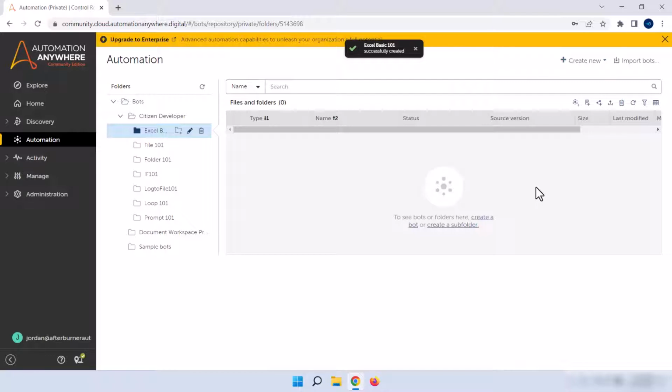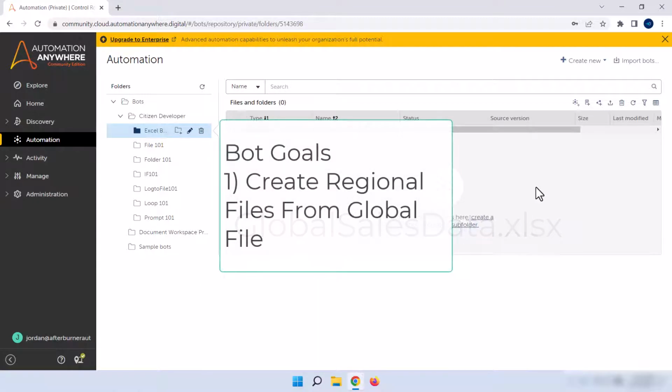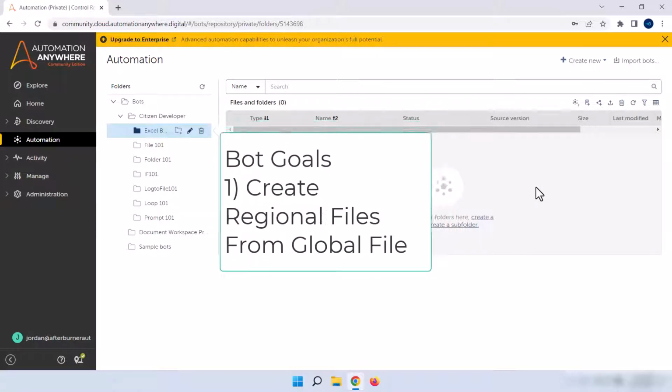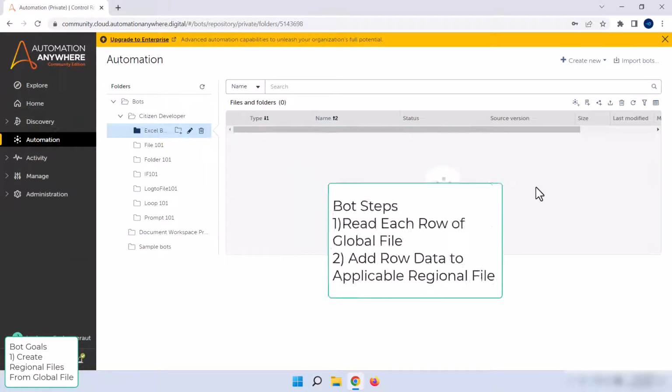But before we get started, if you'd like to follow along and build this bot with me, you'll need to download the global sales data.xlsx file located in the resources section below this video player. For this bot, we'll be pretending that we work in administration for a global retailer. Our job is to take the file that I've provided to you and create individual regional sales data files for each region in the global file.